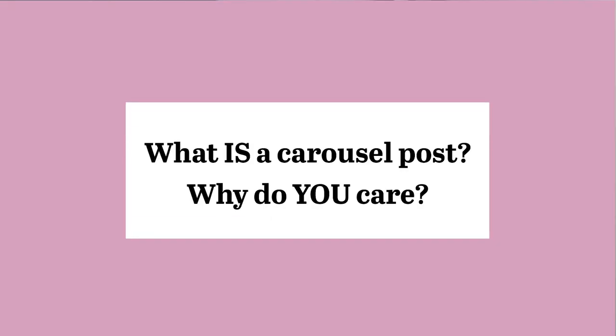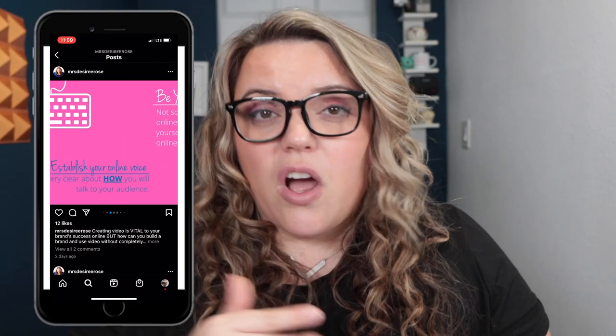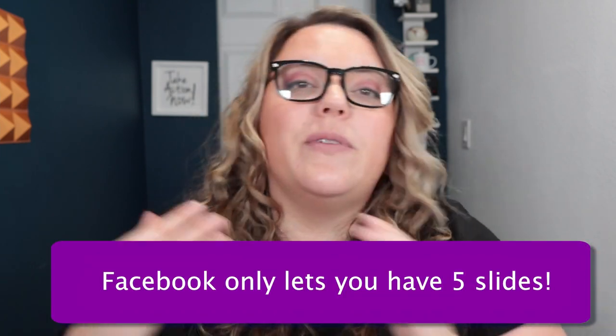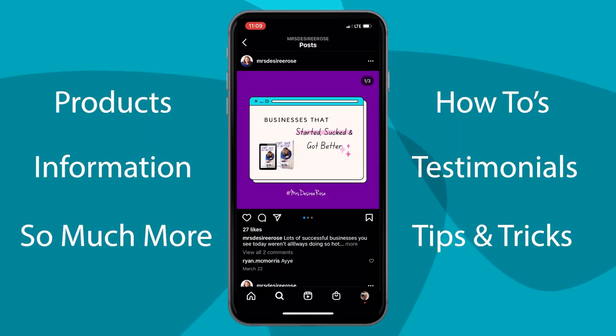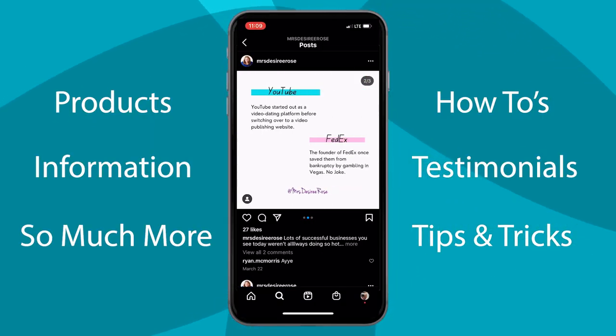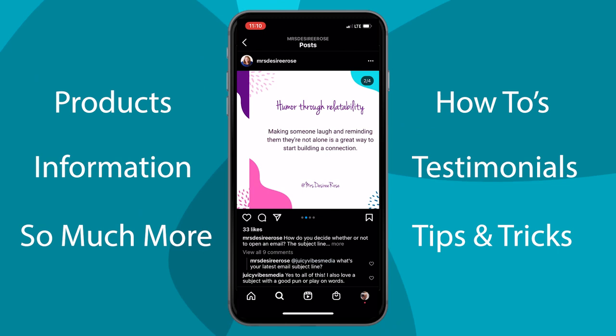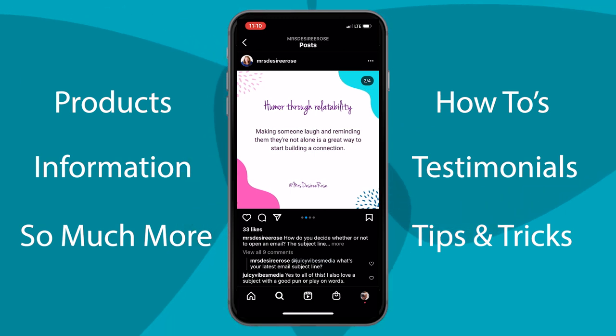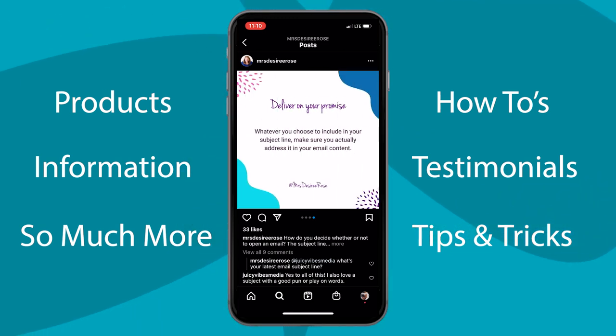So what exactly is a carousel post and why do you care? Well, with carousel posts, you have multiple images that you can swipe left on to show a sequence or share information sequentially. With Facebook, we are limited to only 5 graphics, and with Instagram, we have up to 10 graphics that we can use. The objective is for you to share information in an engaging way that encourages that swipe left mentality. You're going to want to use this for things like products you want to show off, information you want to share, how to do something, testimonials, tips and tricks, whatever it is that you're trying to share sequentially, this is going to be helpful.